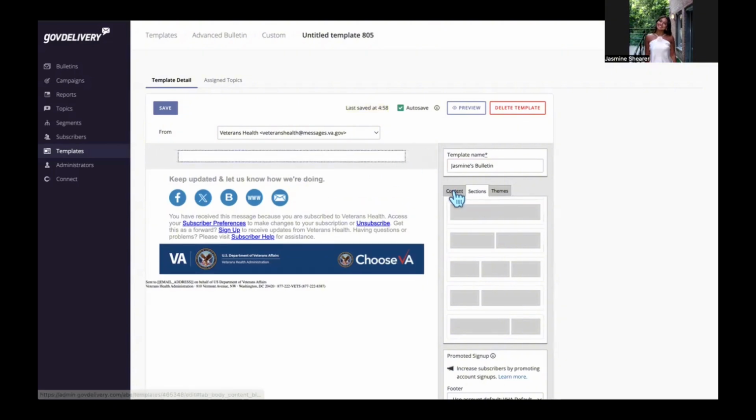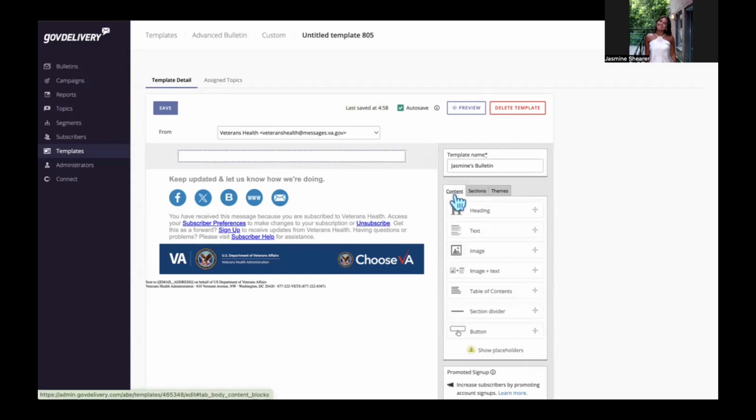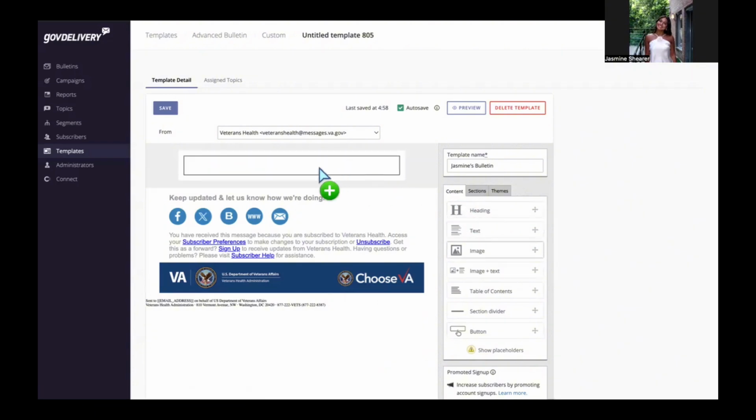Next, you can go to the Content tab that is to the left of the sections, and you can add any of these elements: heading, text, image and text, table of contents, section divider, or button. Buttons can be used to embed a link that could take your subscribers to a new website if you wish. But I'm going to begin by adding a design or a logo at the top. So I'm going to go to content and then select image and put that in at the top.